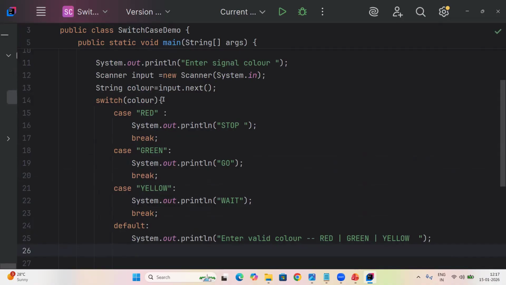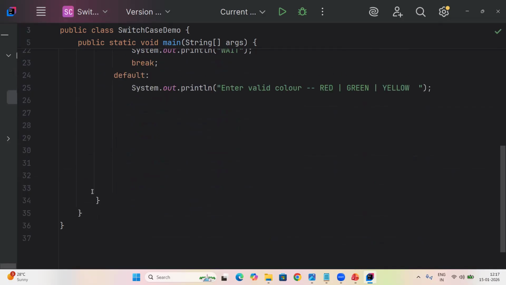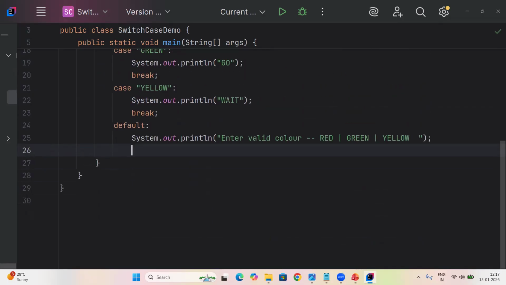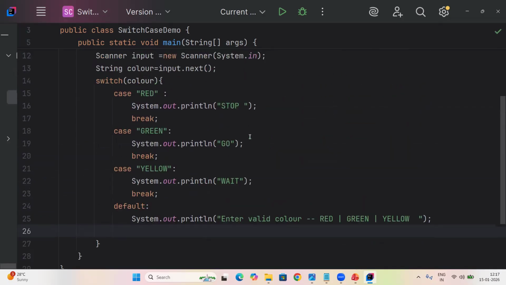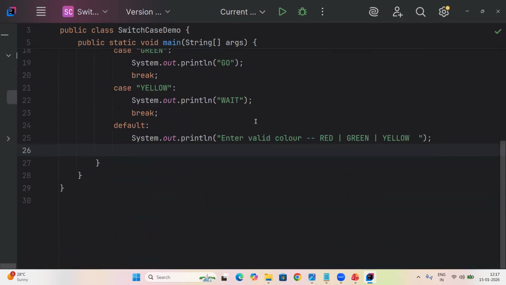Here we started our switch block, right? Okay, here it's already ended. So here we can see that the switch block is ended. Now we'll try to run the program.